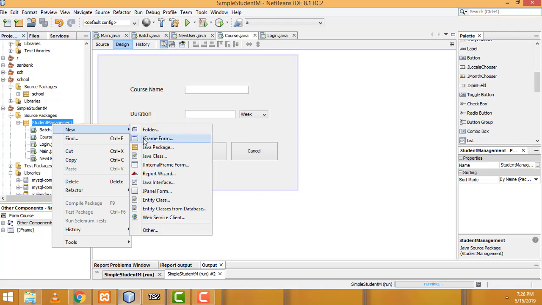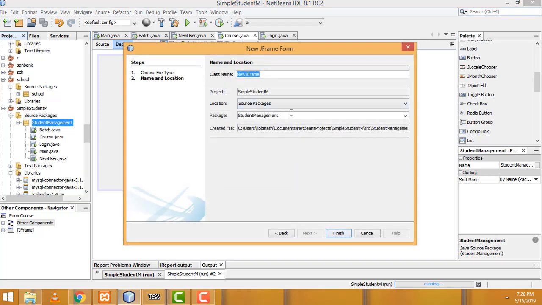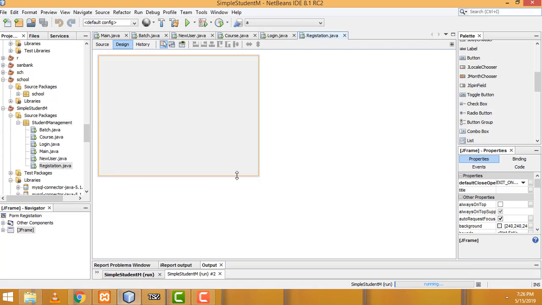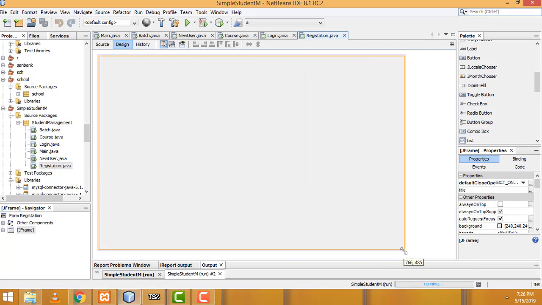Here I am going to create a new page, a new form here, a JForm, this one. Here I am going to change the name to registration. Right, click finish. Your page has been created. Now we have to increase the size of the page.